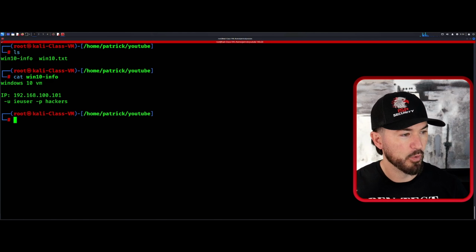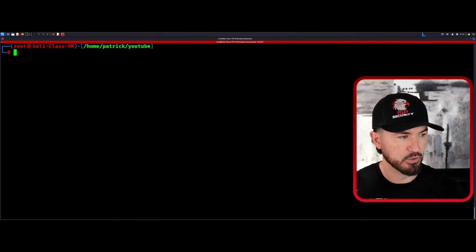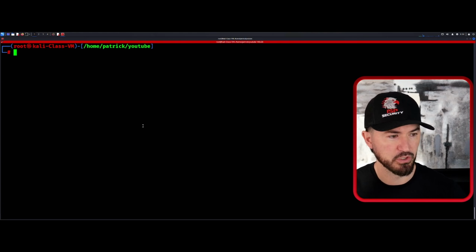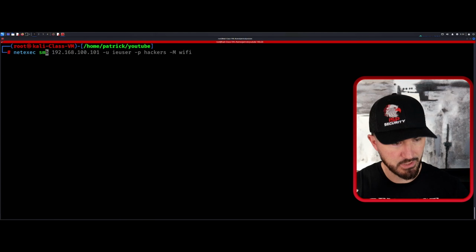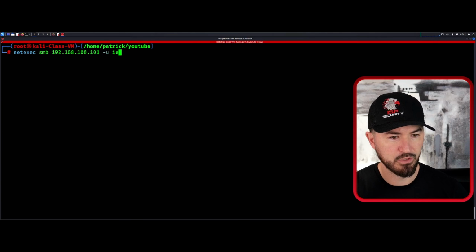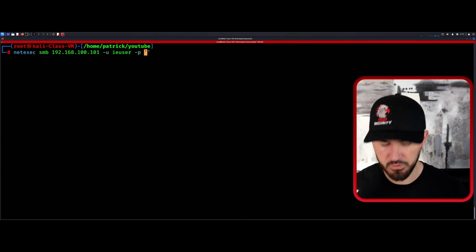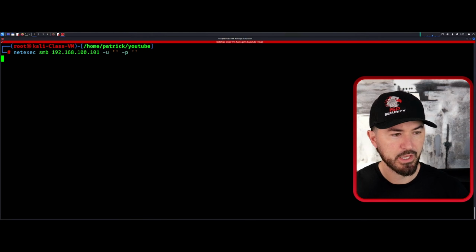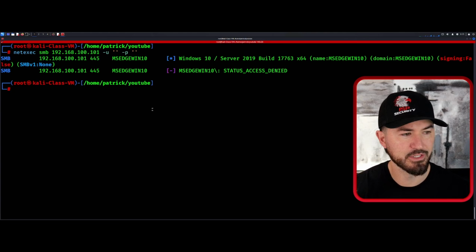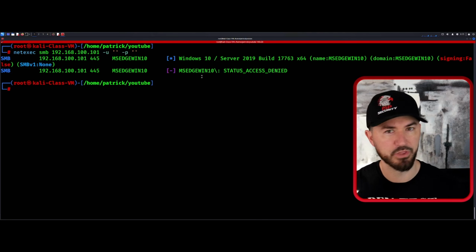But before we even get to that, if we don't have a username and password, what can we do? We can try to authenticate using null authentication. So let's just do netexec smb, and for an example, without all this good stuff, we can just do -u with a single quote, and without a password, a single quote, and hit enter. This is going to see if it has no authentication. It says access denied, right? So we don't have any null authentication on here.